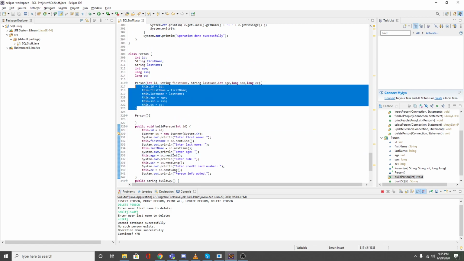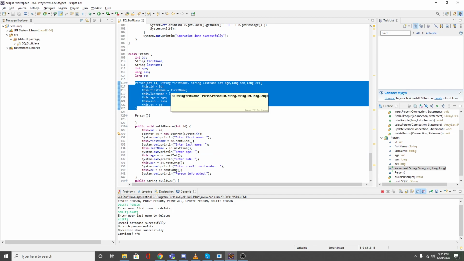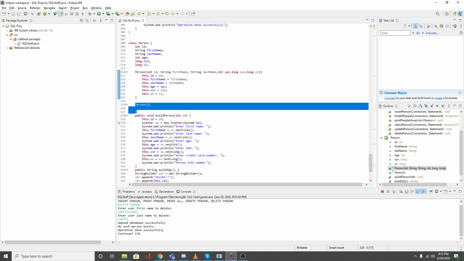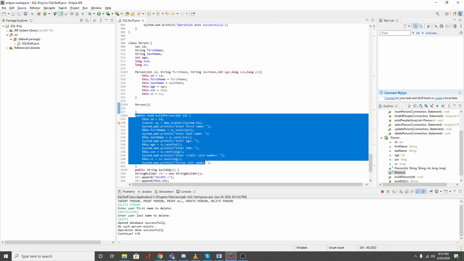constructors. One where you pass in data directly by just immediately typing in the object parameters, and one without a constructor where later you could build a person, and I'll explain this later.